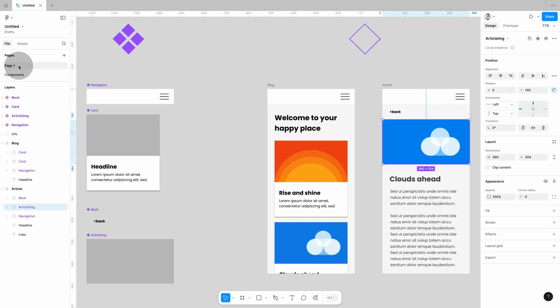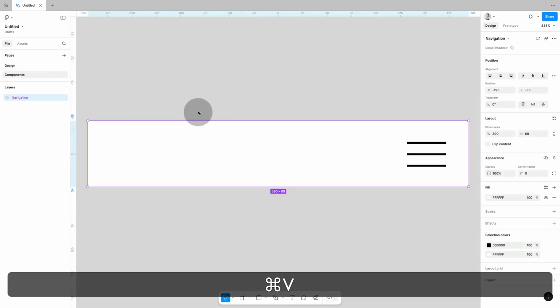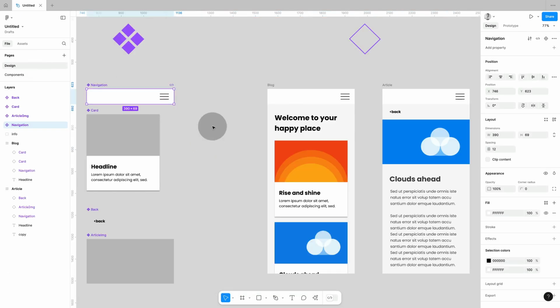We can jump back to our original page, which we can also call design now. And now if we would simply copy this component, jump to the component page and paste it, then this would obviously paste an instance. So we don't want that. So how can we move it from the design page to the components page?